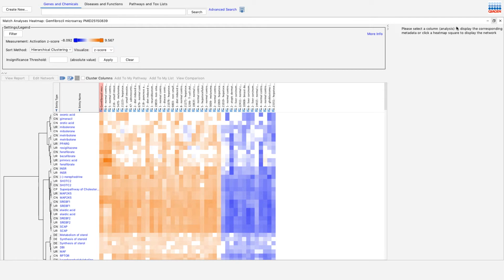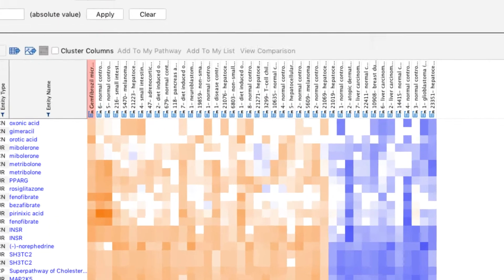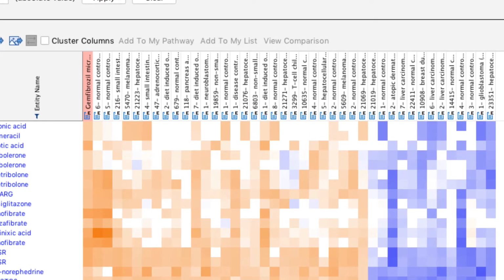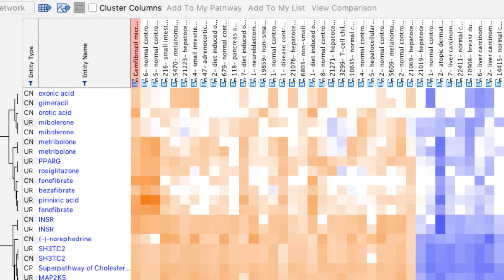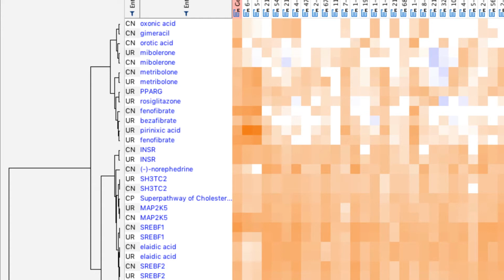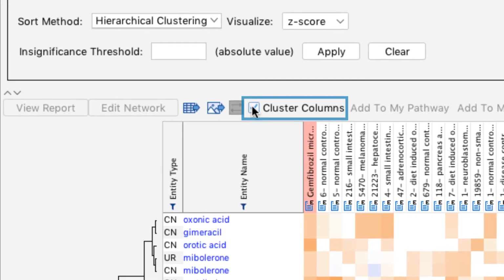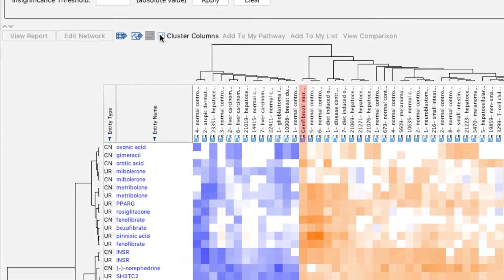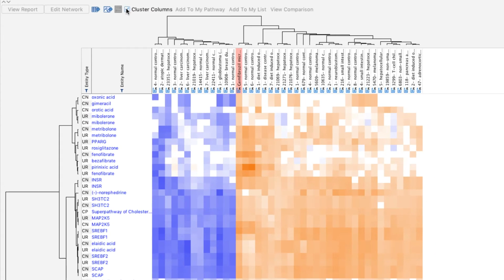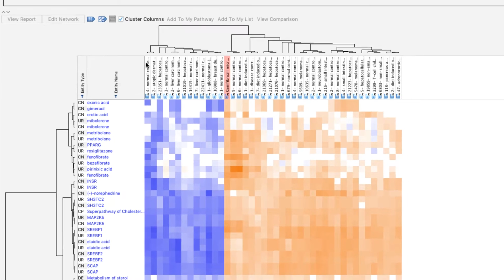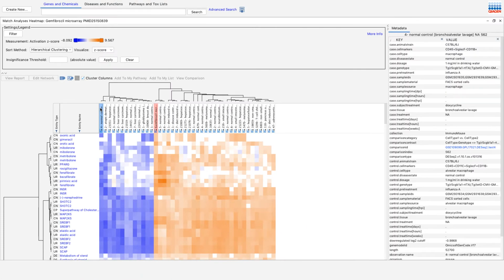This new window provides you with a heat map, with each analysis shown in a column, and the name of your analysis is highlighted in pink. Each row represents the name of an entity. The dendrogram on the left side of the screen shows what entities cluster together. You can choose the Cluster Columns option to view the heat map as a function of clustering similar analyses together. Clicking on the header of an analysis shows its metadata information.